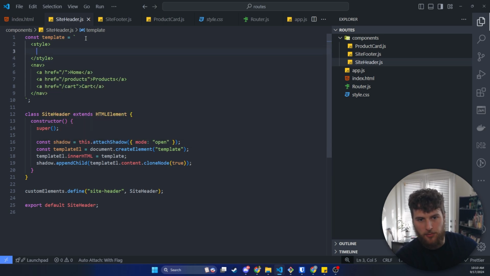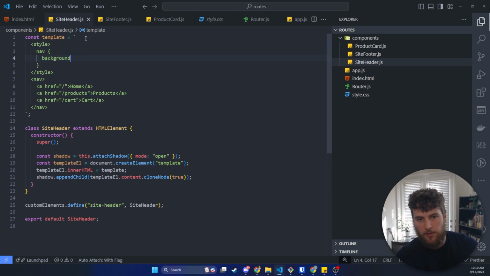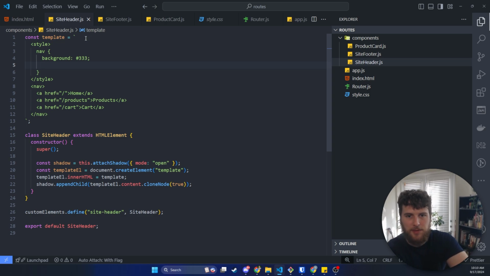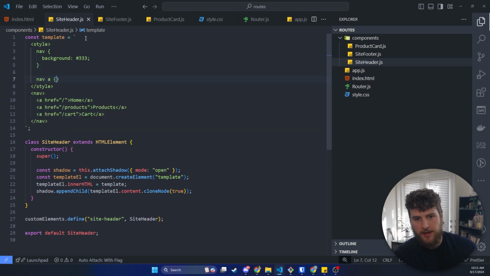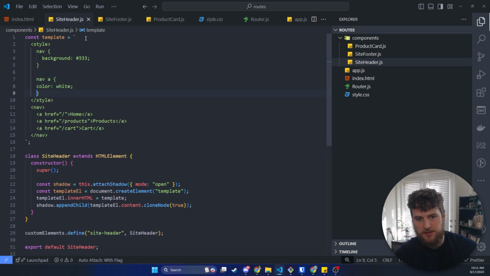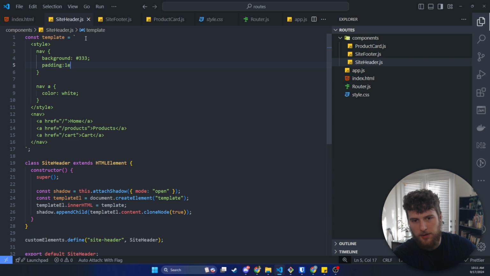And then inside here, we're gonna say nav background. It's going to be, we'll just do 333. I don't have a great color scheme planned for this. It's probably not gonna look great. We're just gonna throw some stuff in there so it looks a little bit better. We want the nav A elements to have color white. And then we'll give this padding 1em. And then we'll see how that looks when we get it in there.